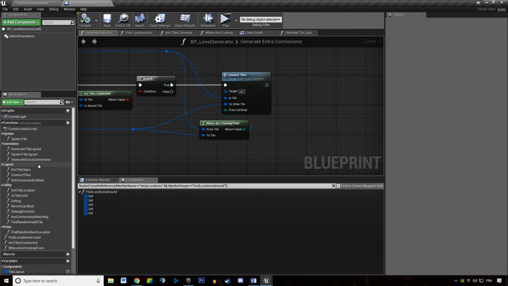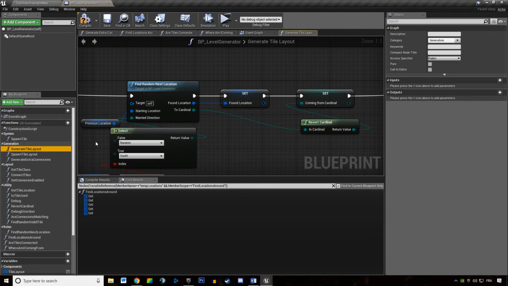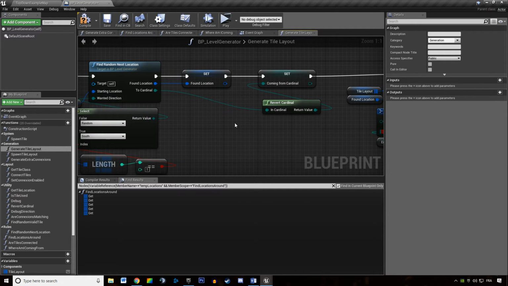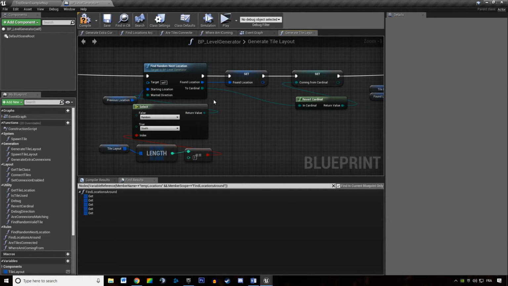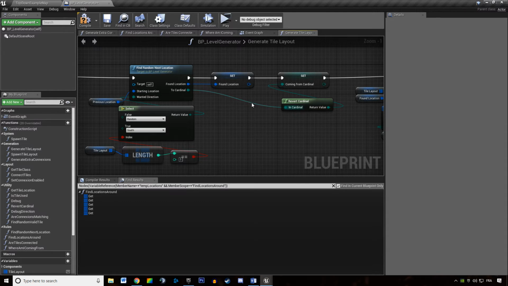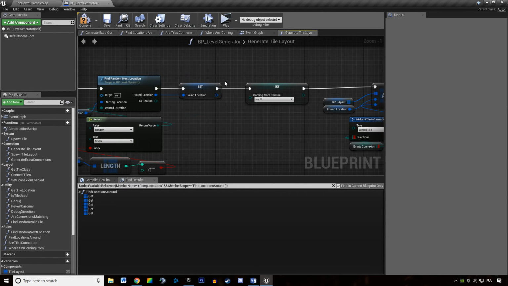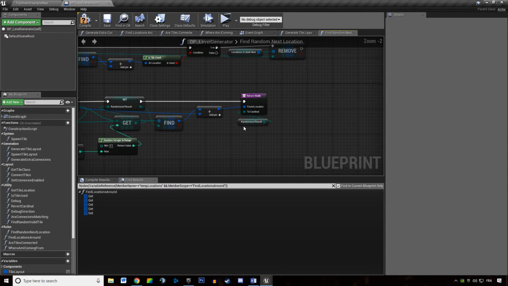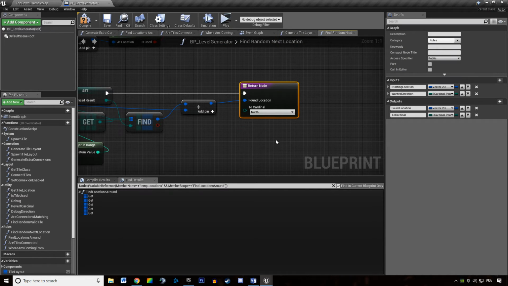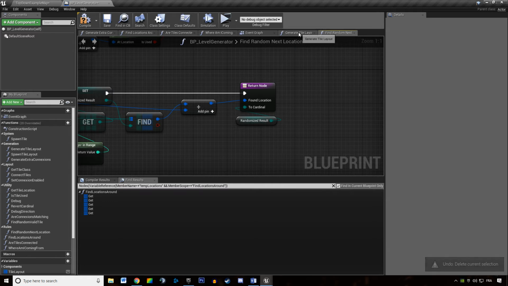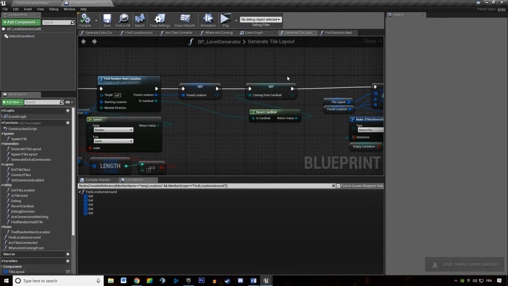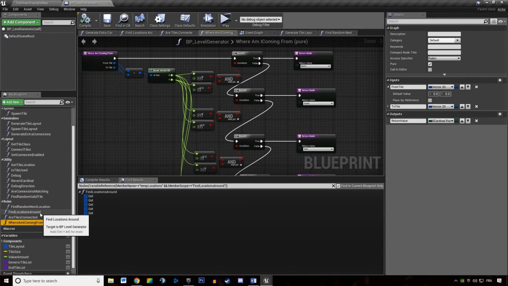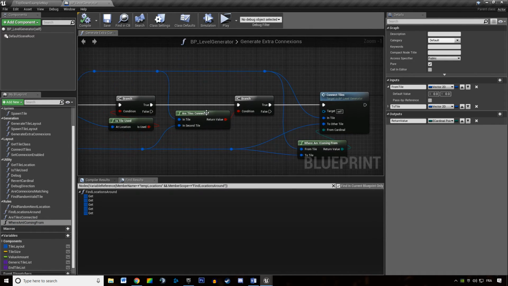And then I also want to go to my generate layout function, and what do I want to do here? I want to delete that function. I want to go to find random next location and remove that output. Well, actually, no, I don't want to do that. It's a neat function, and it's silly to break it. So let's go back to our generate extra connection function.